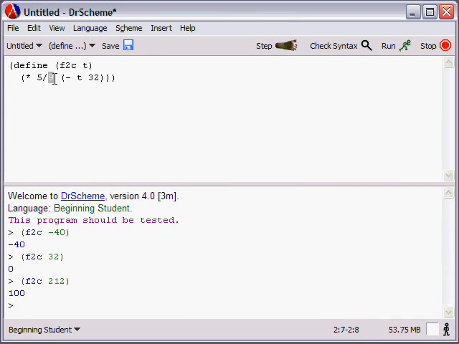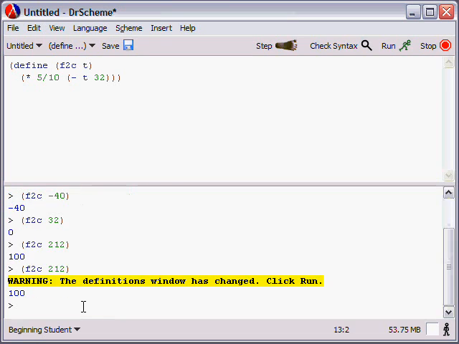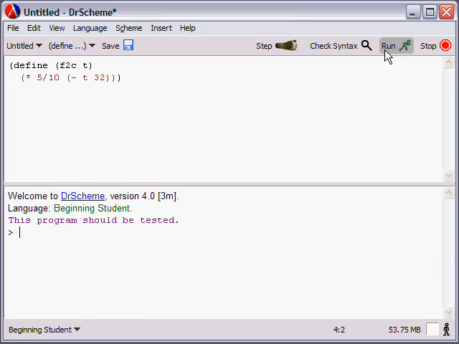DrScheme supports what we call transparent editing. Suppose we make a change to the definitions window but forget to click Run. Now the result of the interactions window is going to be inconsistent with the text of the program. DrScheme therefore warns us about this. The warning disappears once the definitions and interactions are made consistent.